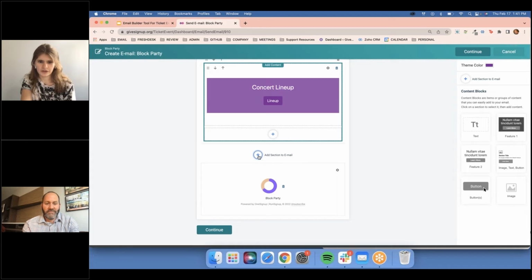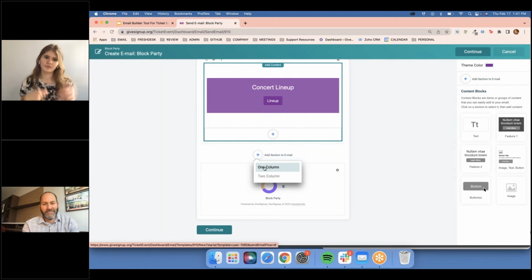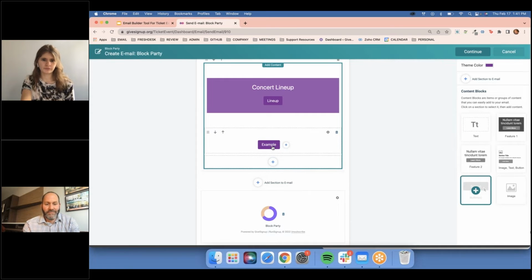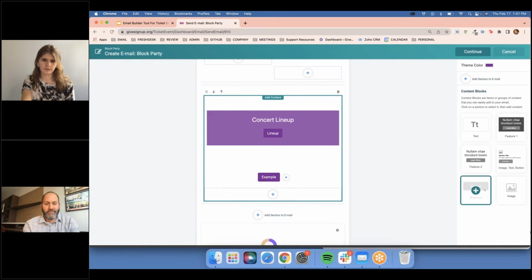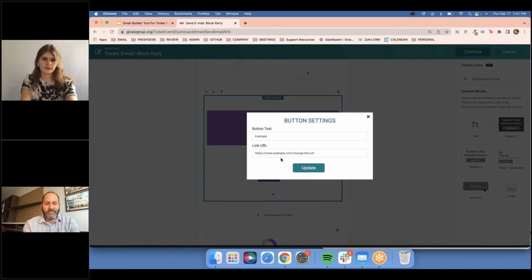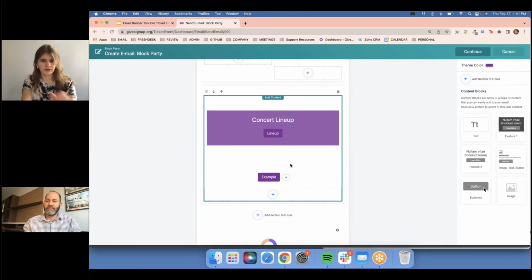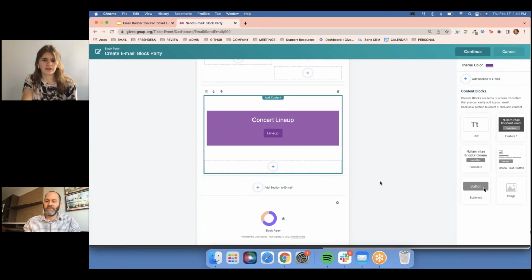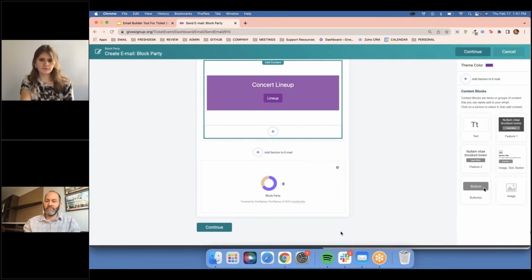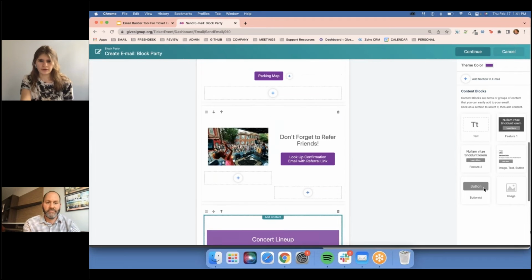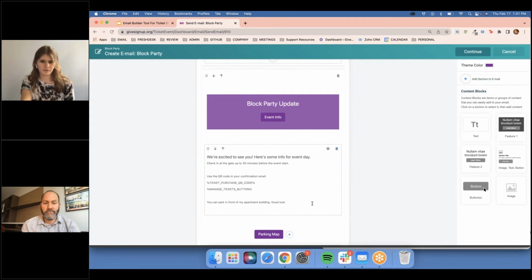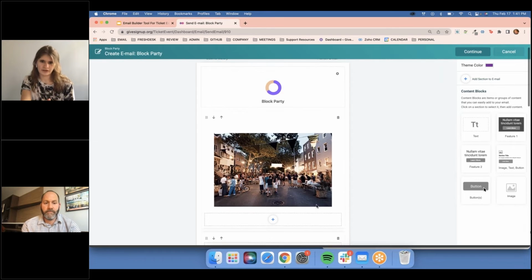If I wanted to add a section to this email, in addition to what I had already from the template, I could do that. I could do Steve's drag and drop thing to rearrange that. Say I do want a donate button, I can just add that here. This is going to be within this same concert lineup section. So I would edit my button text, add the link to the donate page. I'm going to delete it because I don't have that link either. So I think my email is ready to go. It's pretty simple. It tells people where to park, but that's all they need to know for now.